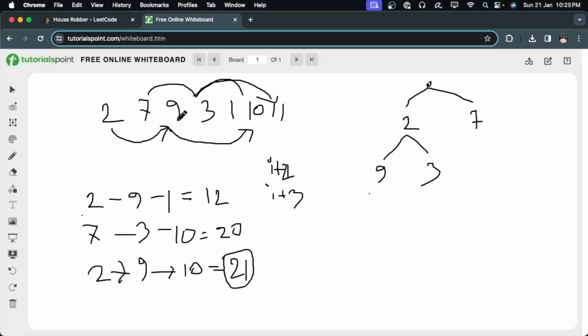From 9 we have two options: either we can take 1 or take 10. Also for 3 we have two options: either take 10 or take 11.